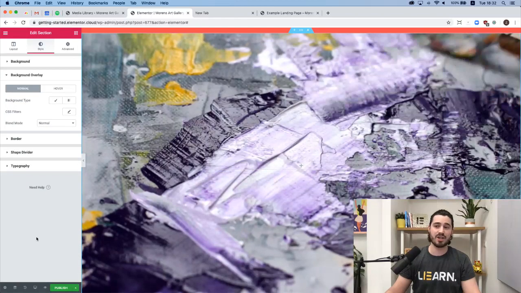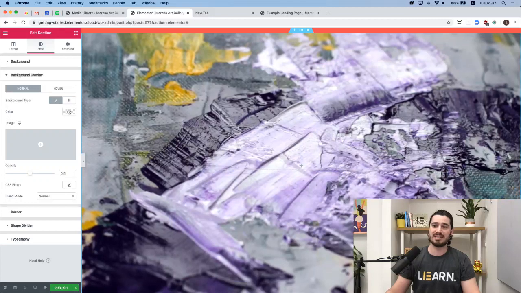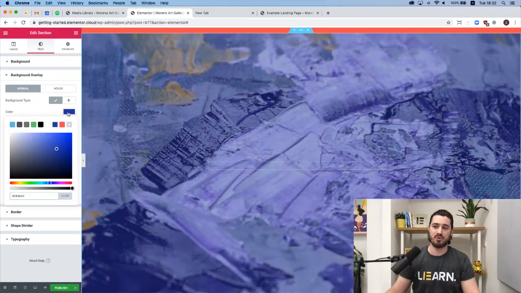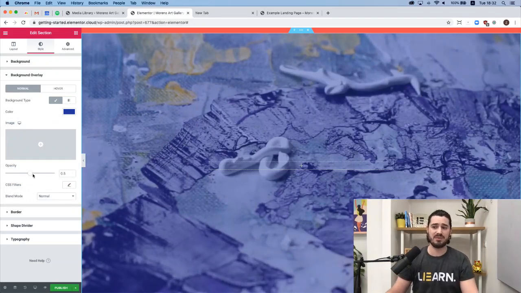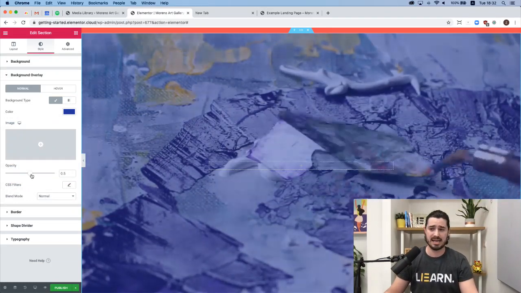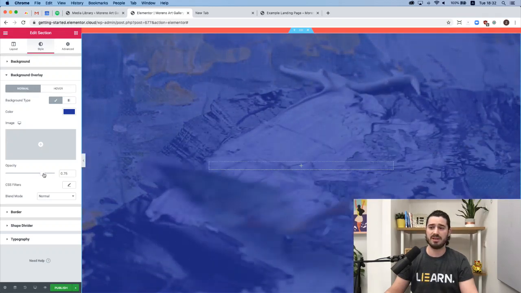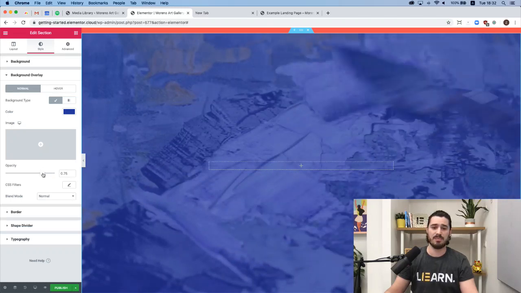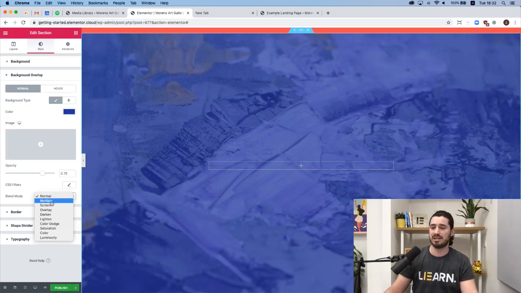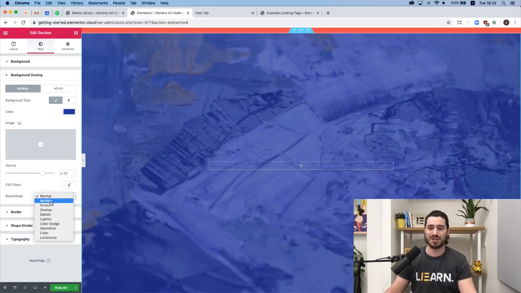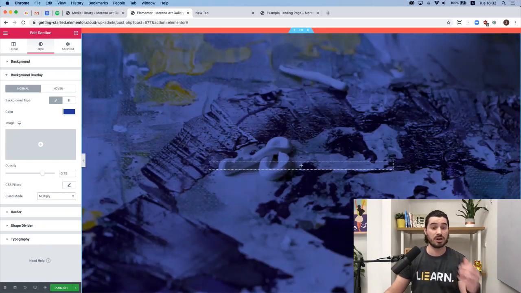So I'll go to background overlay, and I'll go to background type. I'll set it to classic, and I'll choose the blue color we set before. Okay, the default opacity is half, so it's 50%. I want to make it just a little bit darker, so I'll go ahead and choose 75, like so. And I'll also add a blend mode. Okay, I'll set the blend mode to multiply. There are a lot of options you can choose from. I'll go ahead and choose multiply, so it makes it just a little bit darker.